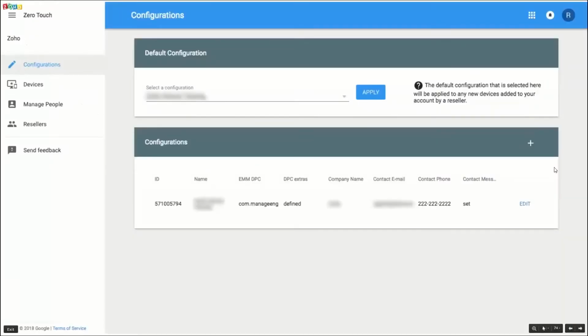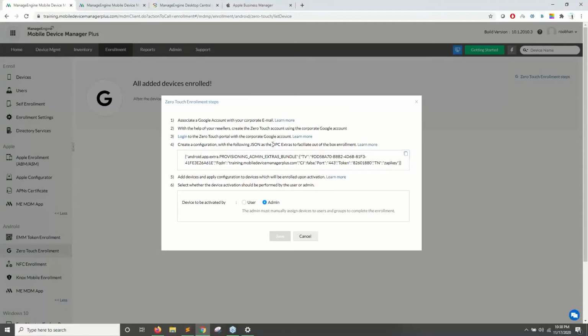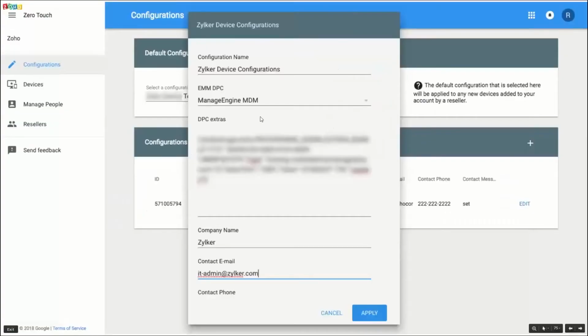You can go to the configuration section, click on this plus sign, and add your own MDM configuration. All you need to do is make sure you update the appropriate DPC token details here. This is the DPC extras which is mentioned here, which has the MDM server details and the port number used for communication. You just need to copy these details, update them on the Google Zero Touch portal, and create a configuration. That's it.